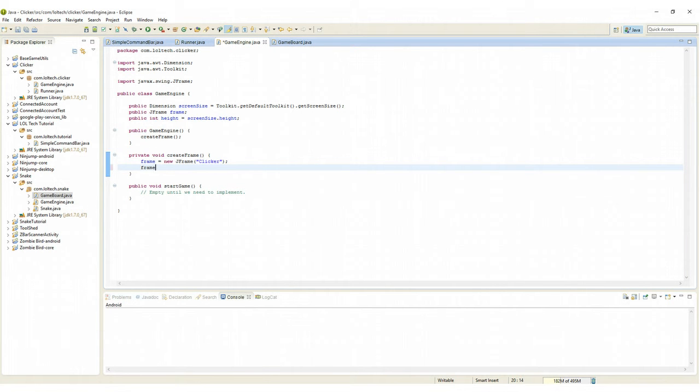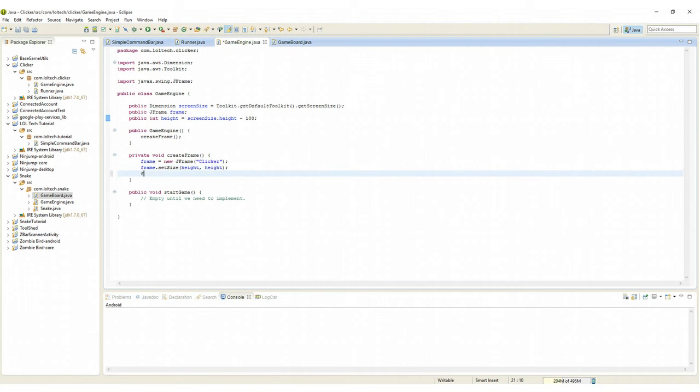So frame set size. So we get a nice square thing. Let's just do height minus 100. Frame dot set visible true, just so we can see what's happening. And set location relative to null.